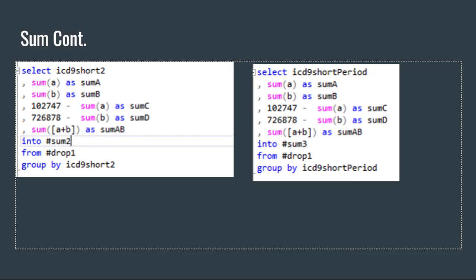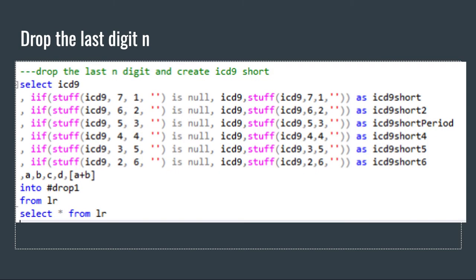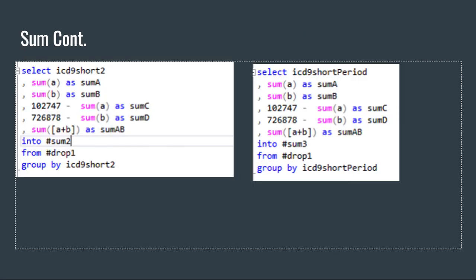And then next, we are doing the same thing for each one. So for each of the ICD-9s that we had just created in slide 4, in this slide you see how we have ICD-9 short 2, period, 4, 5, and 6. We're doing the same thing and figuring out the sums for each one. And we're placing it into different temporary databases.